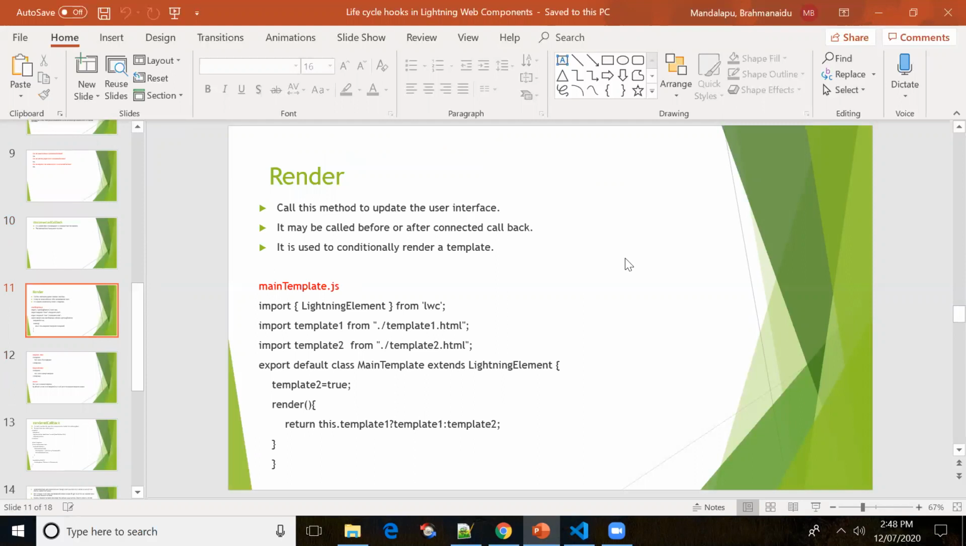The render method is called to update the user interface. It may be called before or after the connected callback. It is used to conditionally render a template.